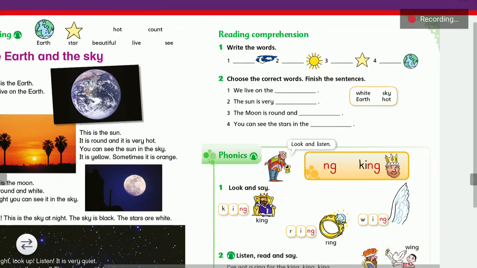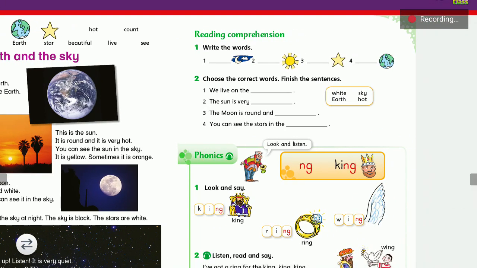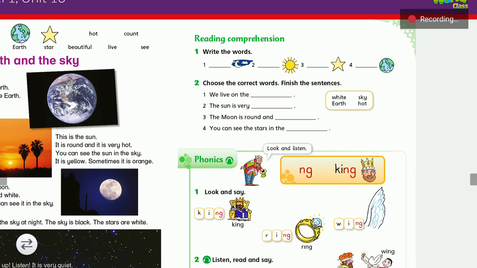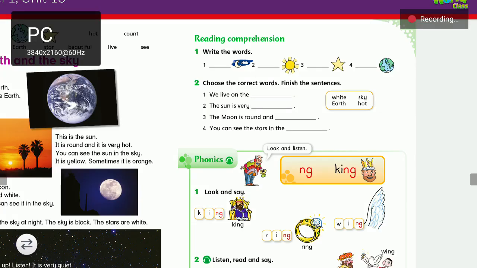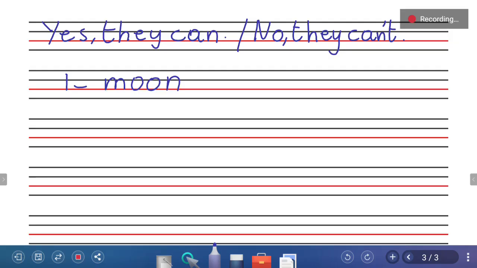All right, so let's start with the first one. What's this? Excellent. It's moon. Would you please write it in your books? Moon, please. M-O-O-N. Okay? Number one, M-O-O-N. Excellent. Number two. Of course, the sun. Number two.